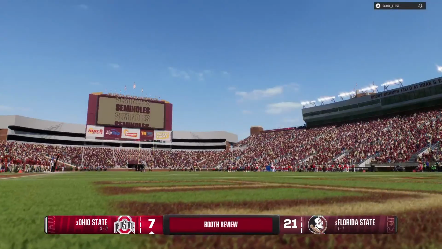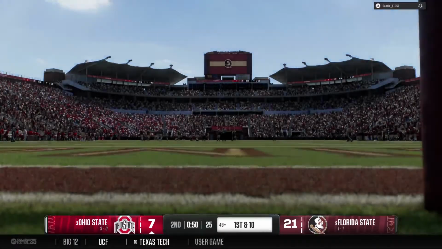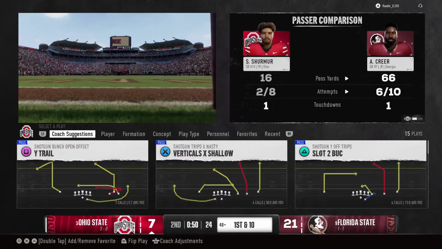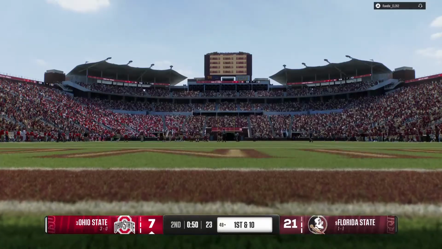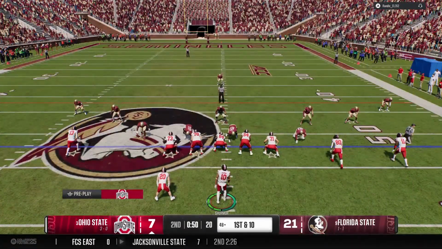And hold on here a second. The replay booth has signaled they want to take another look at this one. Well, they took a look just to confirm it, but it looks like they got it right on the field. After the review, the play will stand. First down and 10.